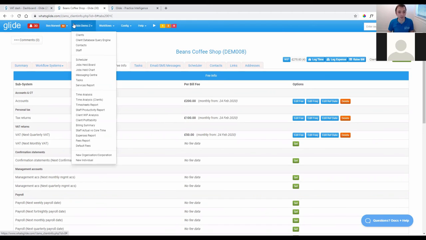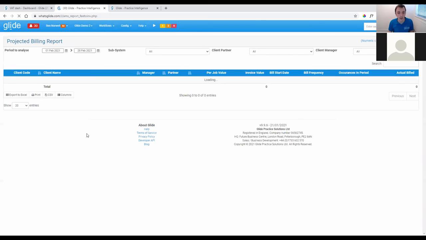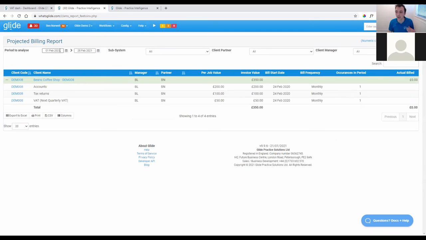The most prominent report to look at for this is the fees report. This is where, for any date range, you can see your projected fees for all of your clients. You can filter it by service, or by any staff positions you've set up. If you are raising your actual bills in Glide, you can do a comparison to actual to use this as a control as well. All of this data is also available in our configurable report writers.